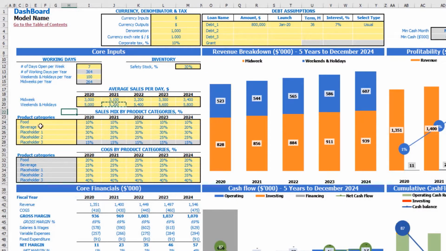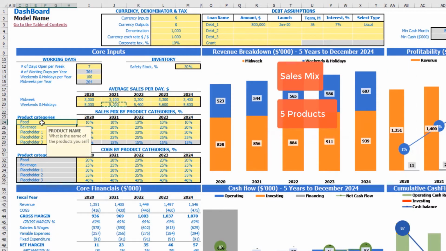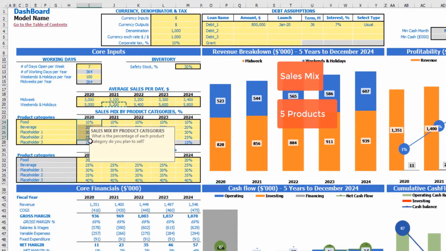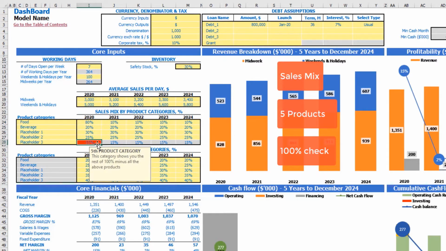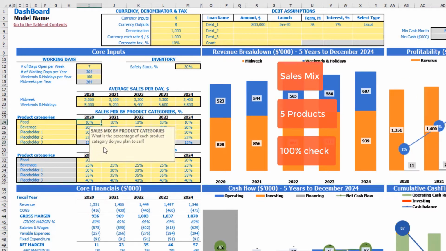Obviously, each of your product category will have different margin. So for these purposes, you have sales mix by product categories, up to 5 product categories. In this particular example, we have food, beverage and 3 placeholders. The amount of breakdown should be always 100%. If you will set up something wrong, for example, like this, so the last row will show minus 55% and it has red color. This means something wrong here.